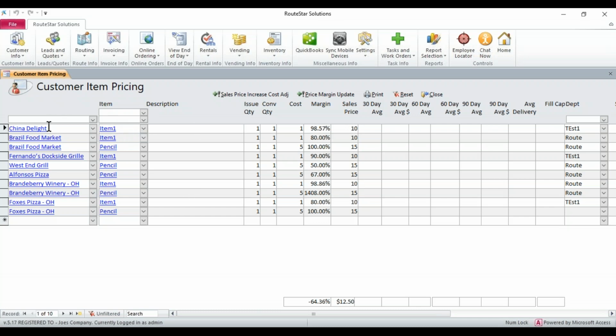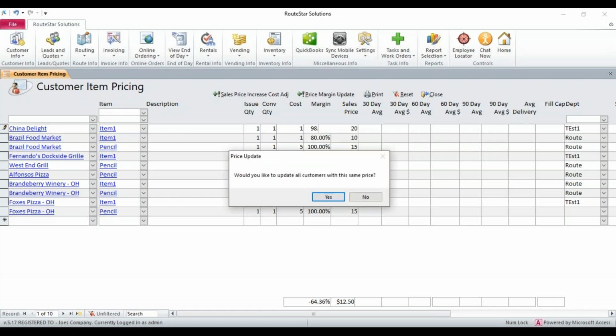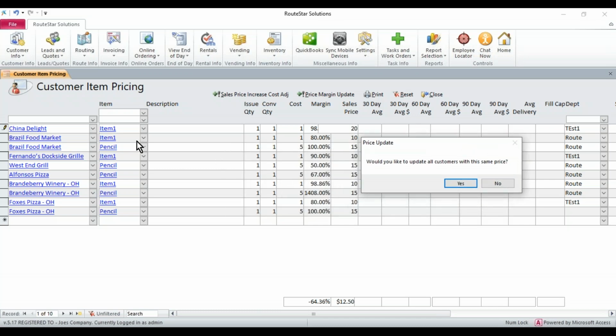What you can do is, let's say I want to adjust item 1 for China Delight and everyone else. I can go over to the sales price here, change the sale price from $10 to $20. When I click out or tab out, I'm going to get a pop-up that asks if I'd like to update all customers at the same price. What that means is any customer that has this specific item, it's not looking at every item, it's looking at item 1, the item that I have just adjusted the price for. It's saying anybody that has it set for $10, do you want to increase their price to $20 also?